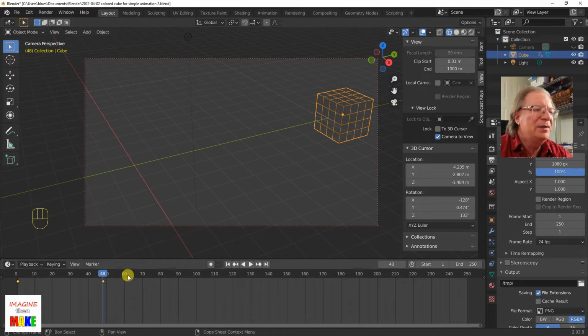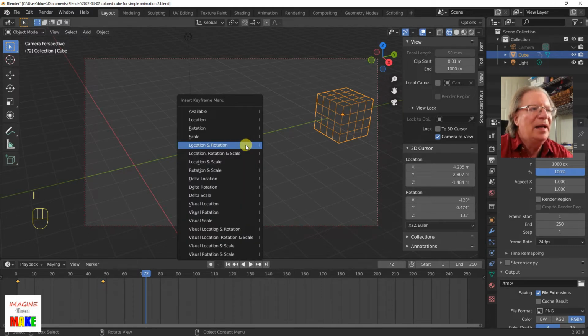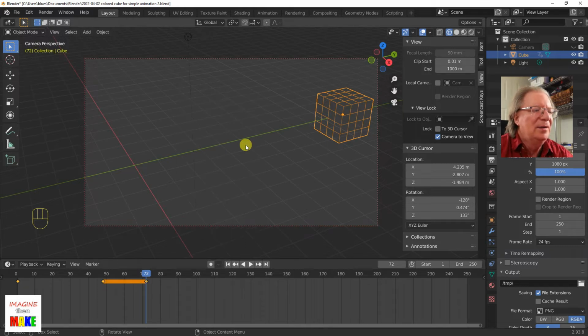Now we want to pause for, let's say, 1 second. So 48 plus 24, what is that? 48, 58, 68, and 4 is 72. So if I move to frame 72 with my mouse pointer right here, press the I key, location, and rotation. Okay, so it basically knows with this bar that the cube hasn't moved. So the position that the cube was in here at frame 48 stays the same at frame 72.